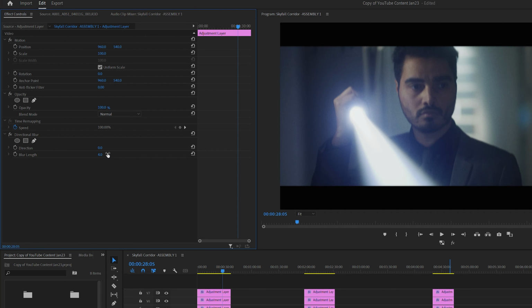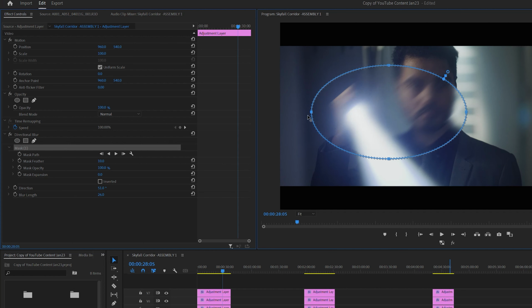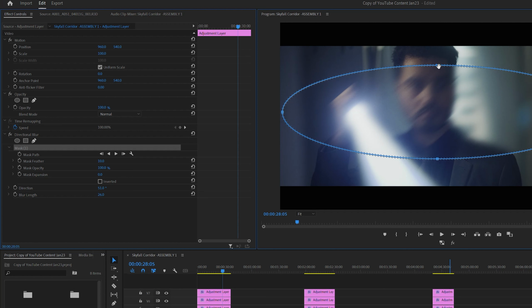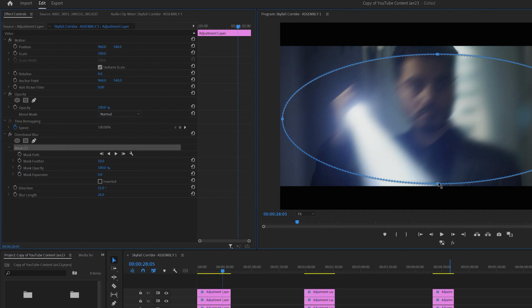Finally, in this bottom adjustment layer, I'm adding just a little bit of directional blur, putting a mask on here so it only affects the outer edges of the image and really upping the mask feather as well. I quite like this look, adding a little bit of a blur vignette just to tweak those outside edges.